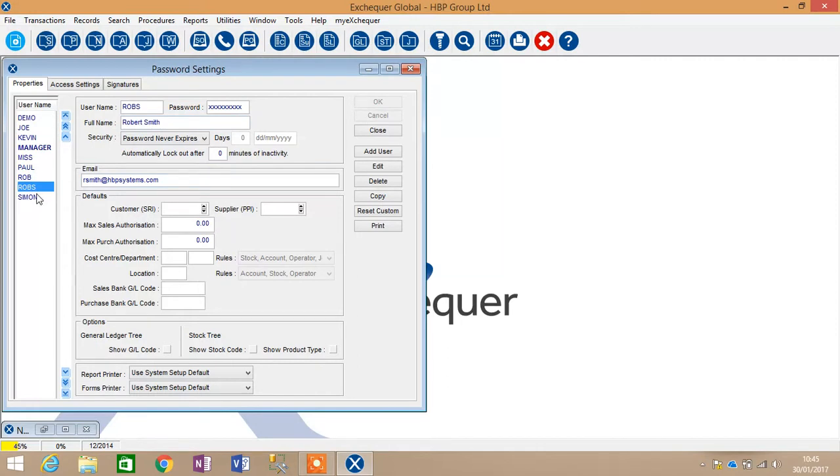Within here you can also delete users, so for example we may be setting up a new username for Rob, so I might want to come in here and delete his old one. And we can change some of the defaults. So what you may need to do is change a user's password within here. So you would highlight them over on the left and select Edit here and just change the password.